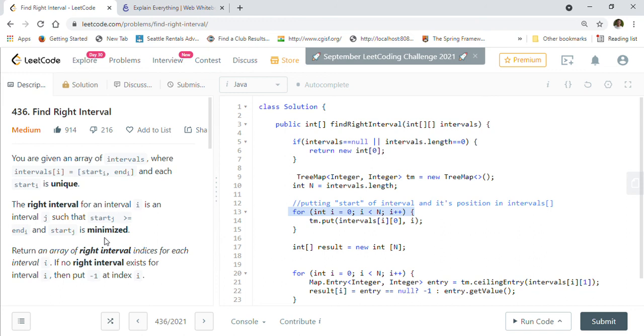This problem is asked in Google interviews as well as some other big tech companies' interviews. So please make sure you know this problem and you practice it.